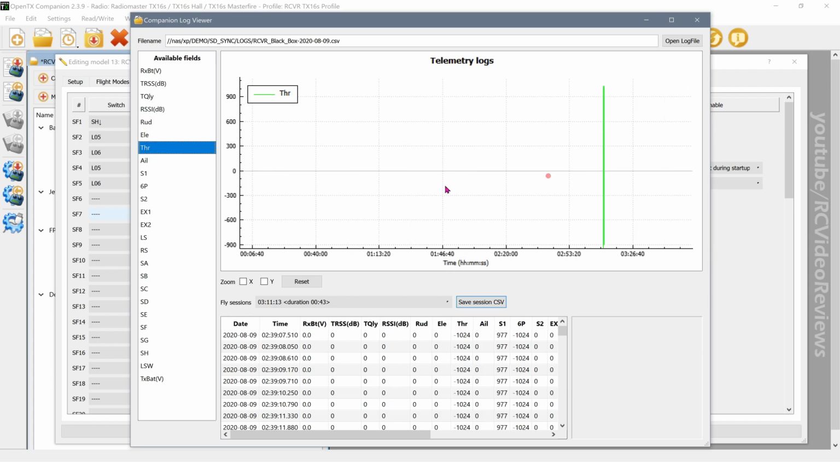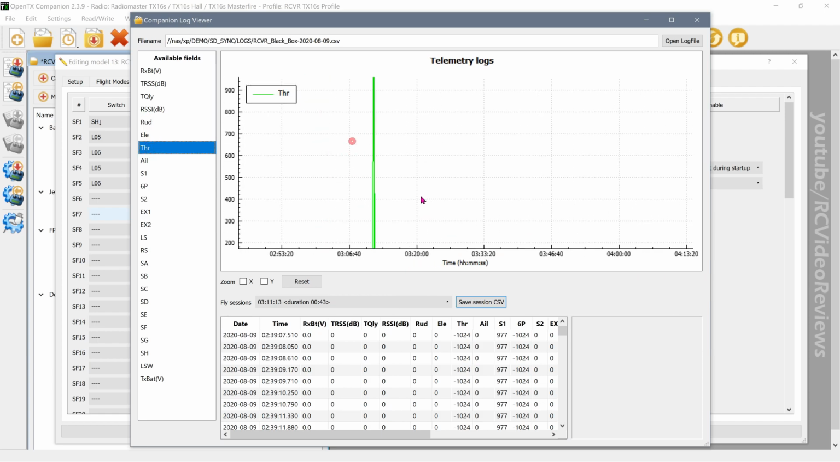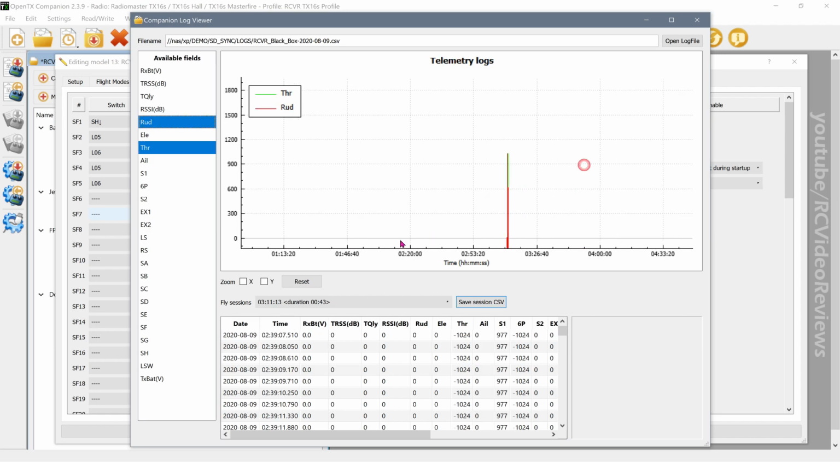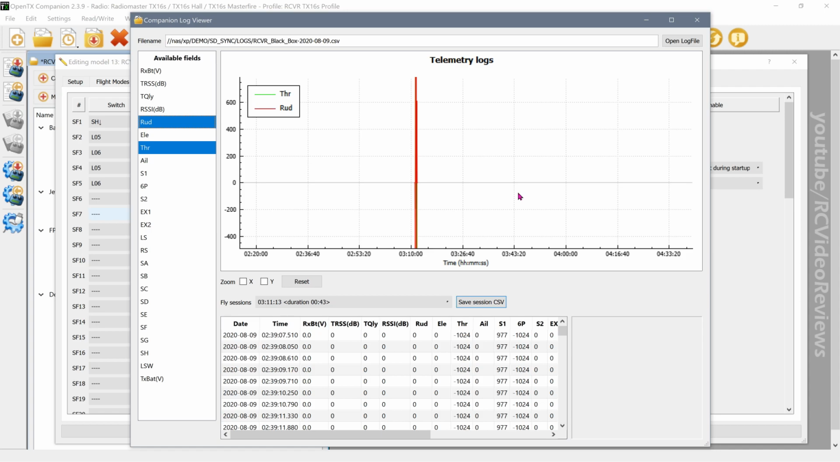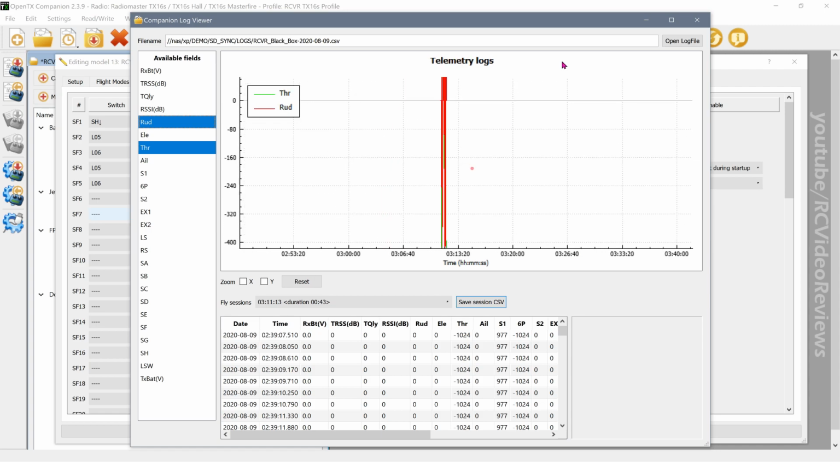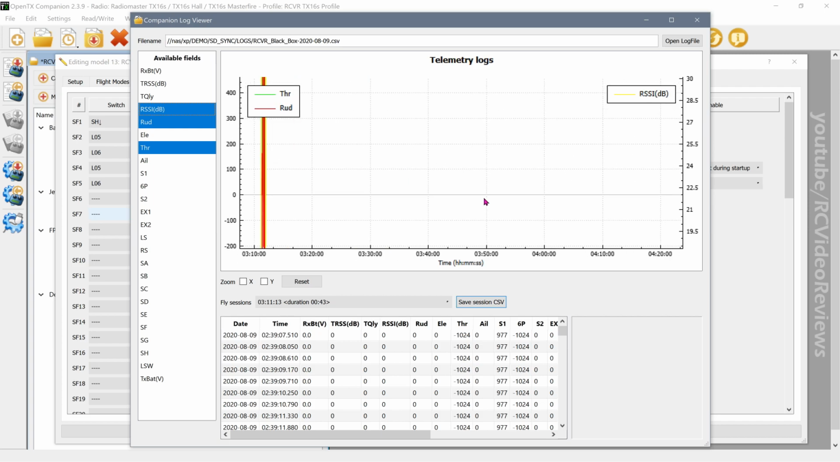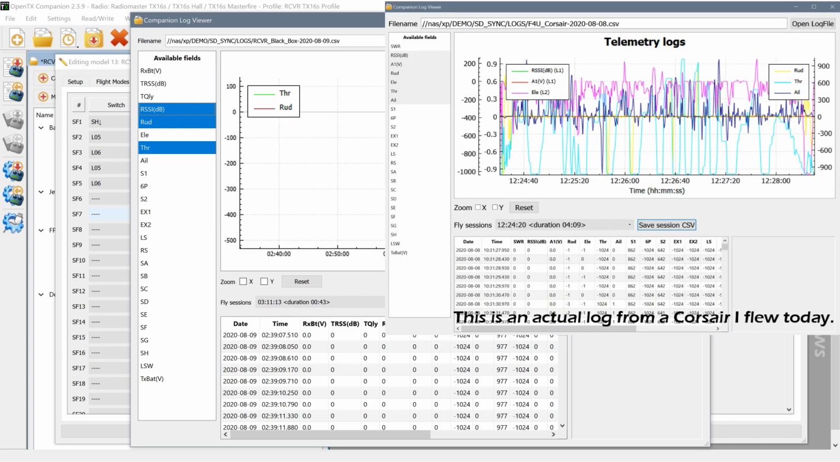Throttle, we could look at throttle and see what was happening with the throttle. You can see that that was moving up and down. If you want to look at a couple at a time, you can control click and add both. So there's rudder and throttle movements. And we could even add our RSSI back in to see what was happening with RSSI at the time. But there you go. This is the black box data, and this will give you an idea of what was happening with your radio at the time.